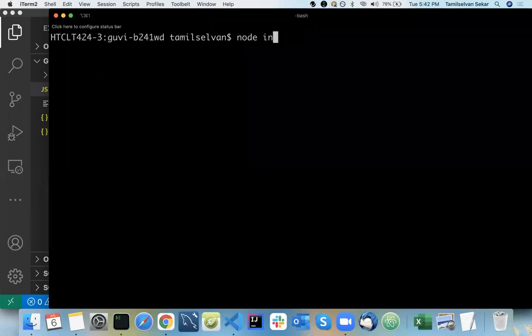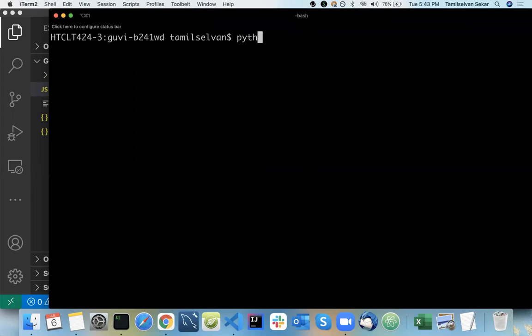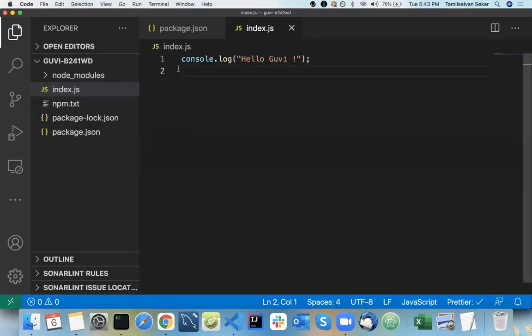For example, in the case of Python, we need to use something like python followed by the file name, right? Same way here, node index.js. If you run this, it will run the particular hello GUI. Whatever the files inside that, it will be running. Now this is something called a script.